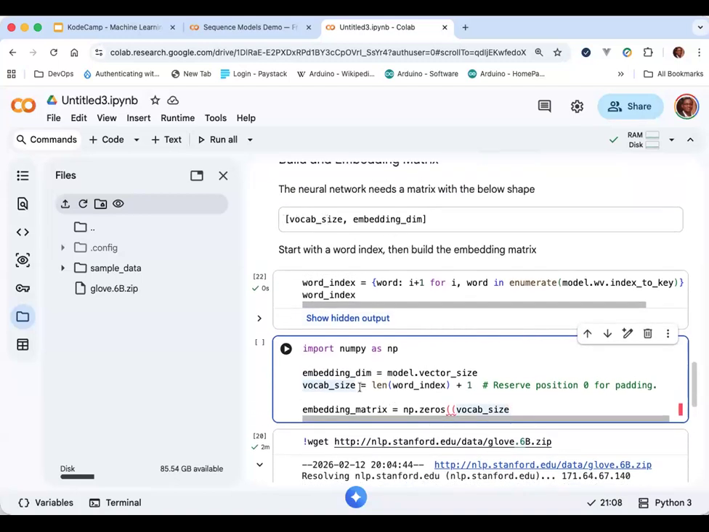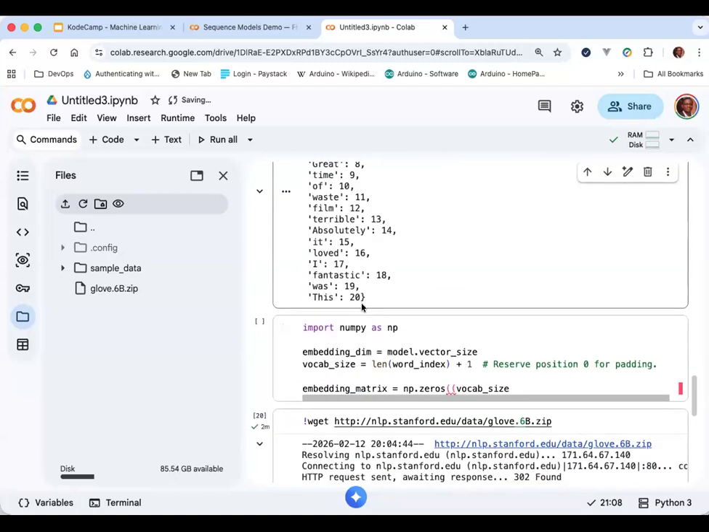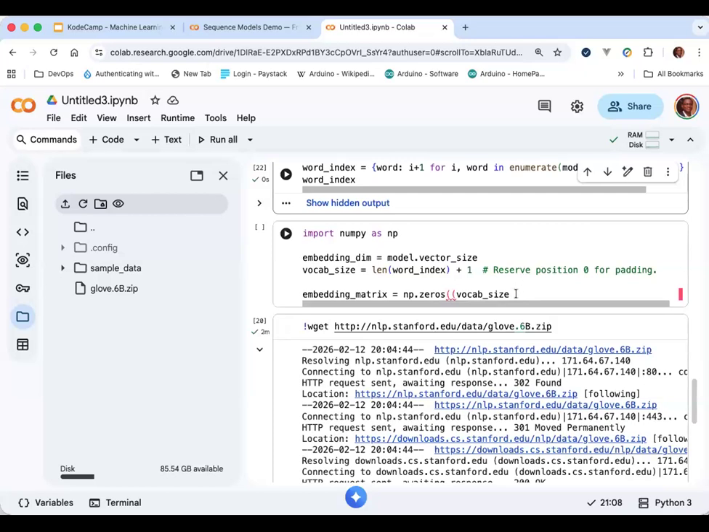and embedding dimension. We've gotten the embedding dimension, which is 100 in this case. That is the size of the vector, the embedding vector. Then the vocabulary size, which is the number of words in your vocabulary, which in this case, if you look at it, we had 20 plus 1. The 1 is a 0 padding, right?